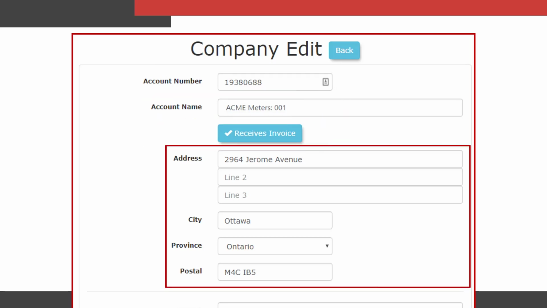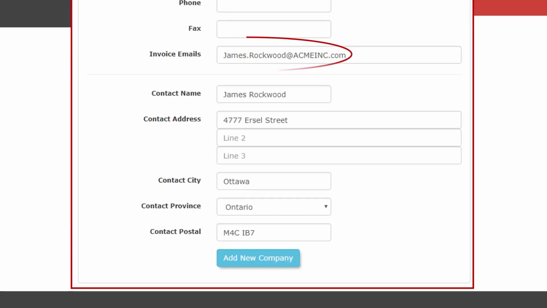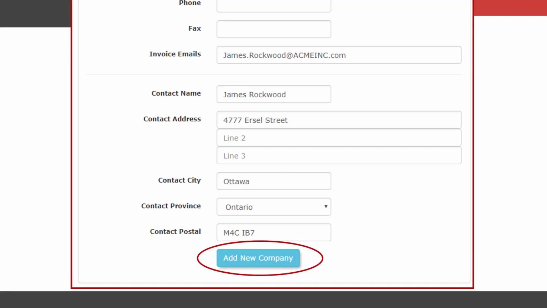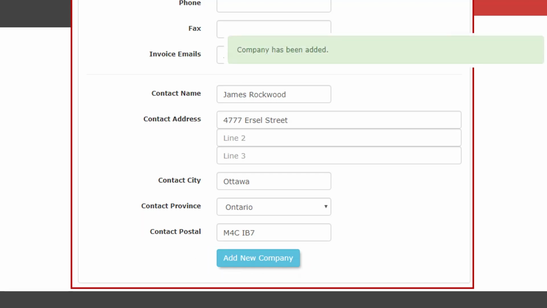You can also enter the company's physical address here. At this point, we can start to identify members of the company and configure the company in each of their profiles. If you have selected Receives Invoice, you must scroll down the page and enter the email address the invoices are to be mailed to, as well as the company contact name and address. Click on Add New Company to continue. You will receive confirmation that the company has been added.